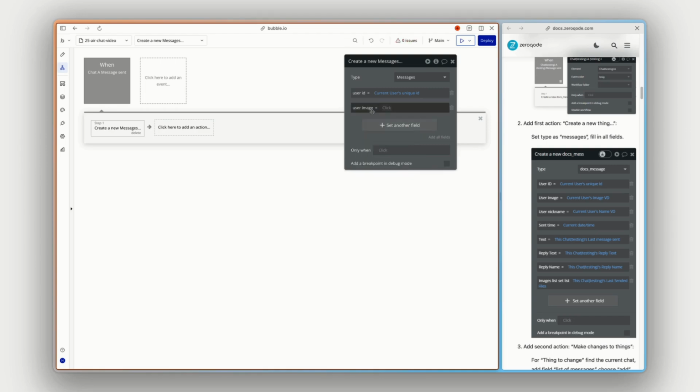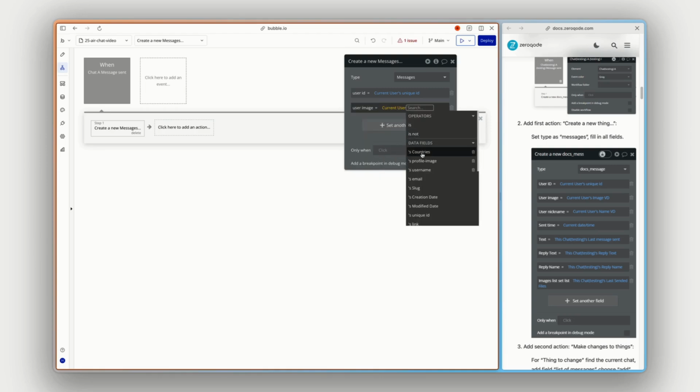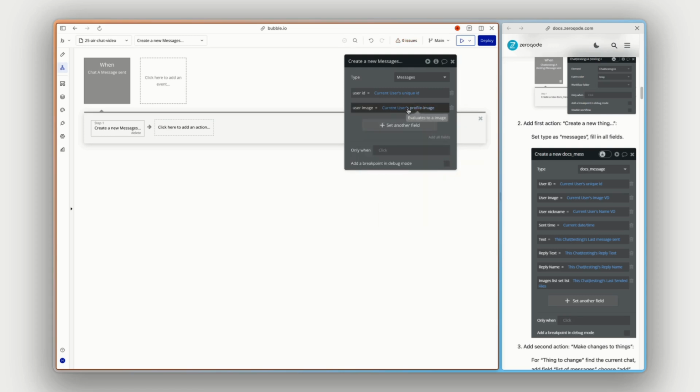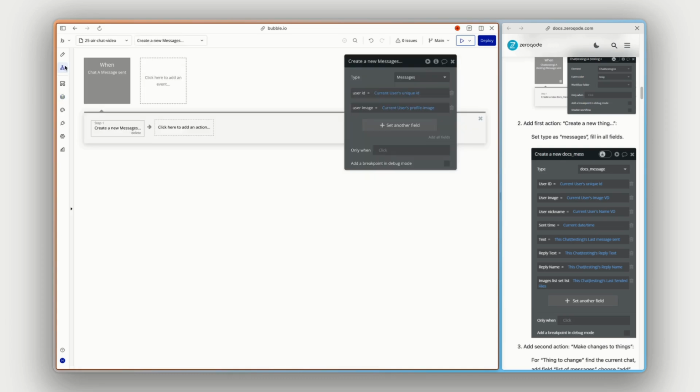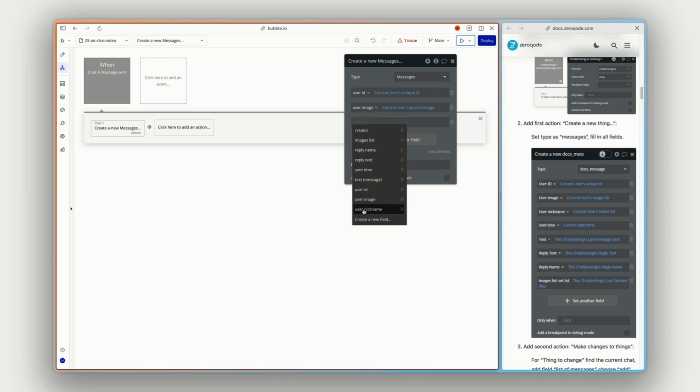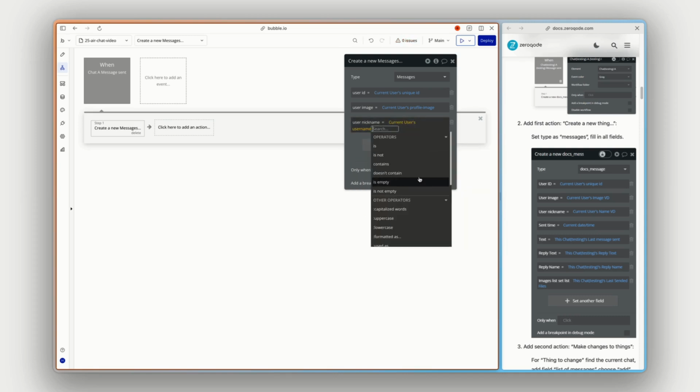For user ID, we're going to say current user's unique ID. User image, current user's profile image. Now this was separate to what we set up in the previous step. So you'll have a separate data type here for your users. And this is where I would put the profile image and the username. So this can be unique to how you set up your app and how your users are handled. You may have different fields here for your users. You may want to display a profile image or not display a profile image. But if you do want to be displaying those as part of the chat, this is where you would set them up in your database, in the user data type. That's where the user image is coming from, and the user nickname is going to come from. So I'll set current user's username.